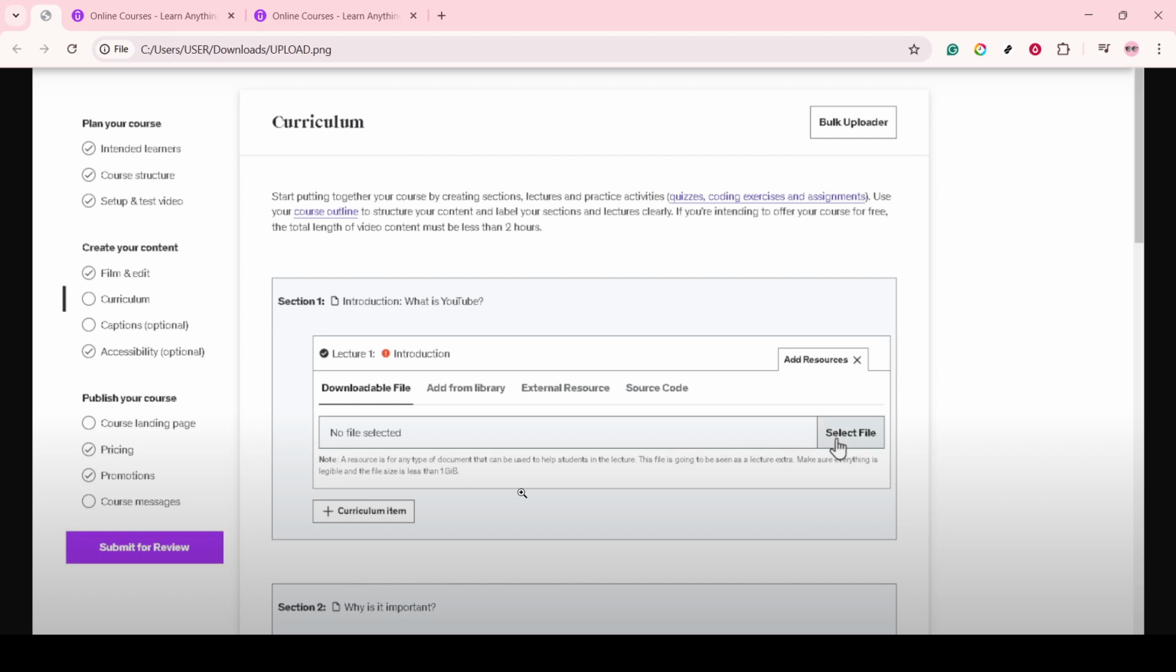Finally, you will click on Select File to upload your course. Here, you can begin the process of uploading your video lectures, slide presentations, or any other primary teaching materials you have created. Make sure all your files are properly formatted and ready for upload. Accepted formats typically include video files, PDFs, and some audio files, but always double-check Udemy's current requirements to avoid any surprises. And there you have it.